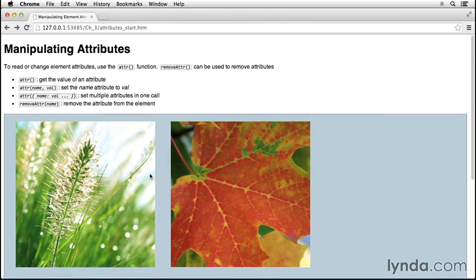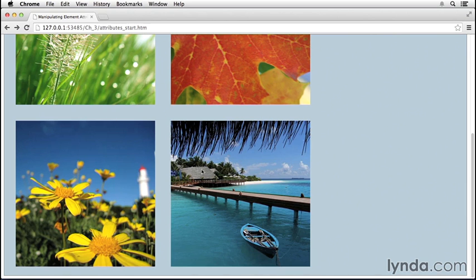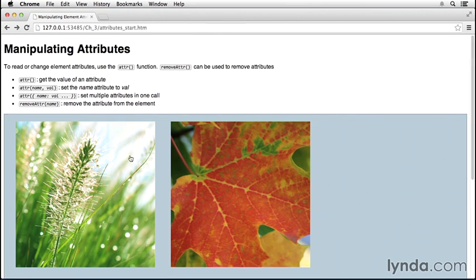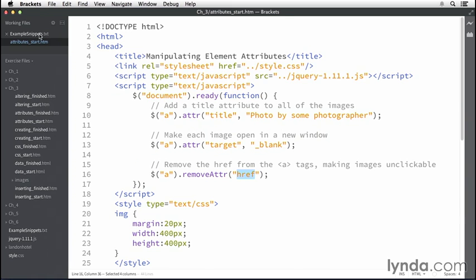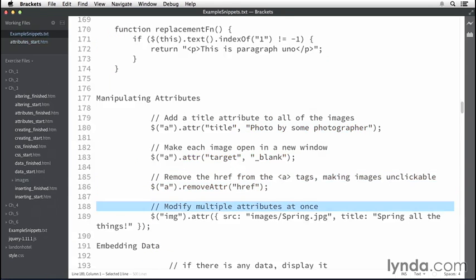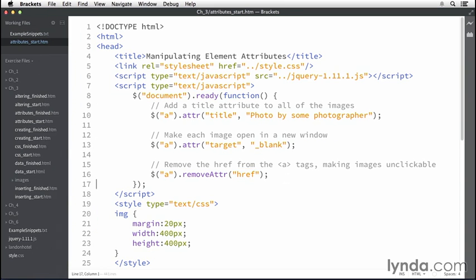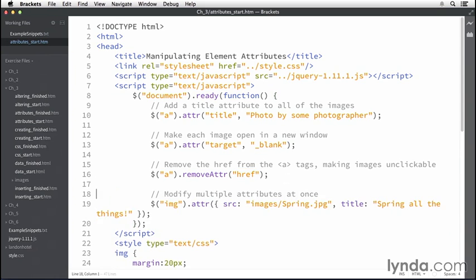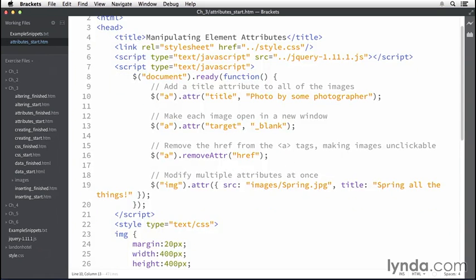And now you notice my little finger icon no longer shows up, and when I click, nothing happens because I've dynamically removed all the hrefs. All right, let's go back to the code. And one more example. In this case, we're going to modify multiple attributes at the same time. So here's what we're going to do. Let's comment some of these guys out. Now, in the previous examples, I've been passing in the strings that identify the attribute I want to affect. In this case, I'm going to pass in a JavaScript object that contains multiple attributes.